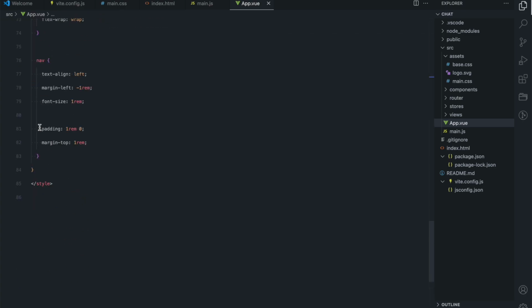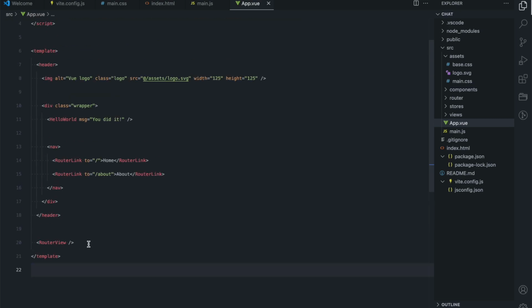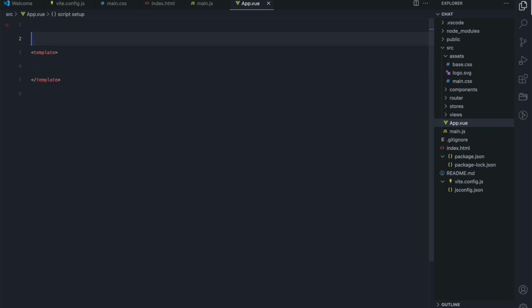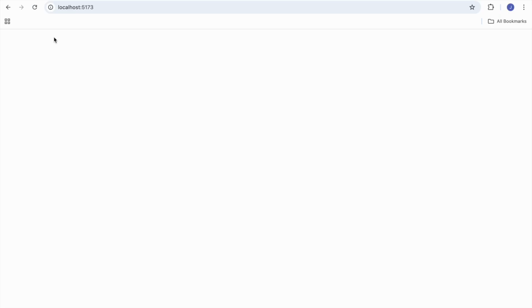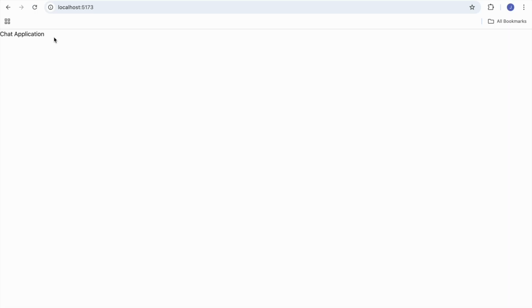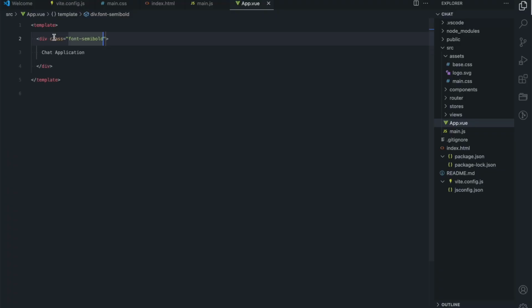and all this code is coming from the App.vue file, which has a lot of stuff here. I am going to get rid of the styles here and all of the template that's here, as well as the scripts. I don't need any of it. I'm just going to try out something basic. I'm going to add a div, call it chat application, and it reflects here. And to see if Tailwind classes are working, I'm going to add a class font-semibold, and yeah, it got bold, which means my Tailwind classes are working.